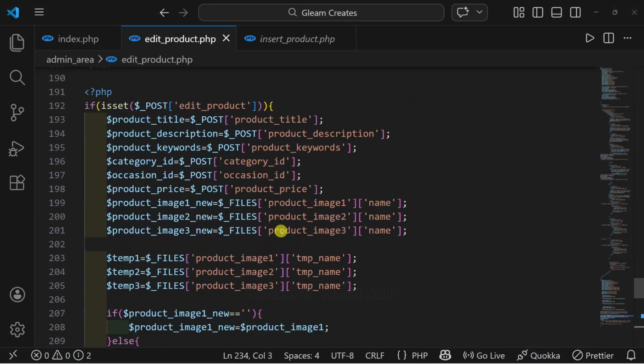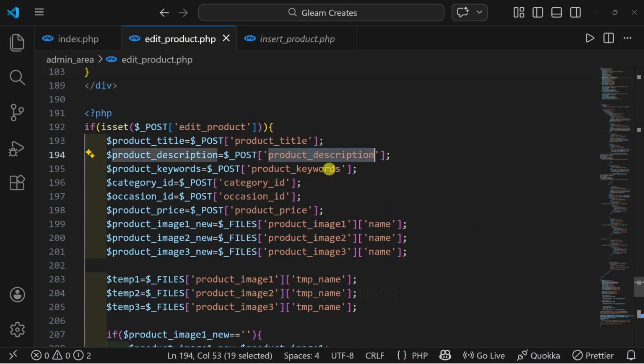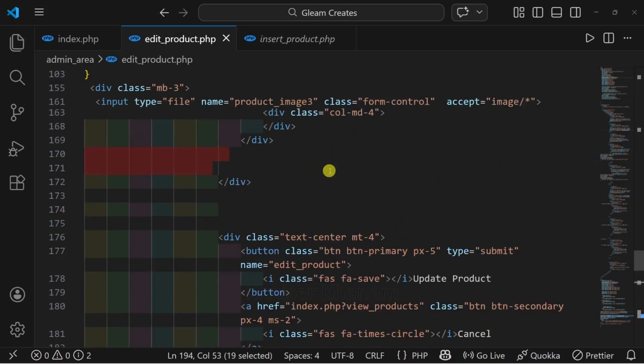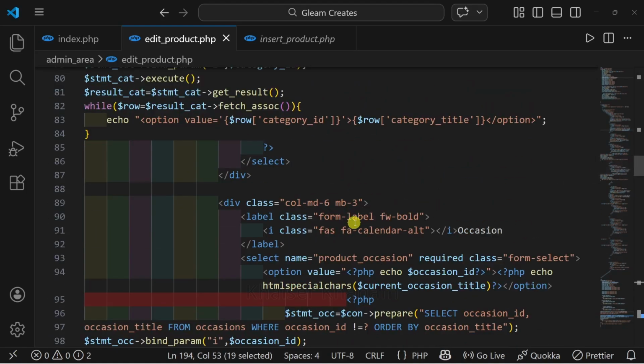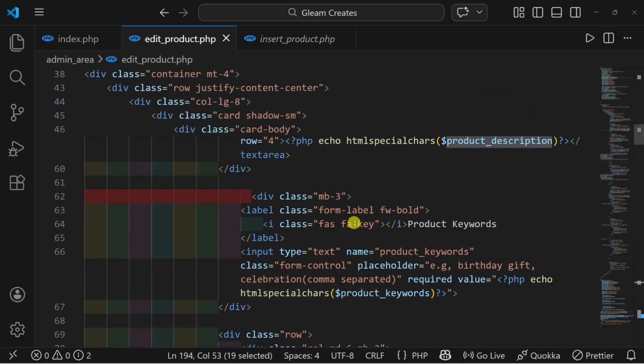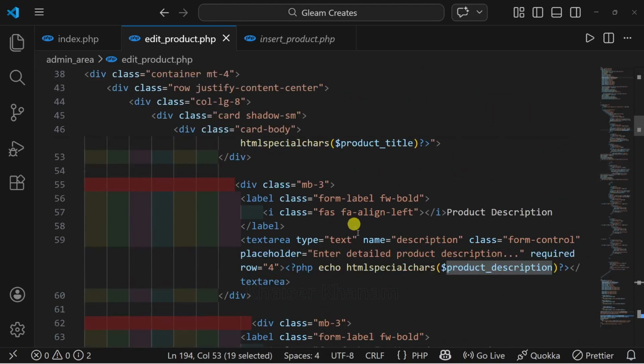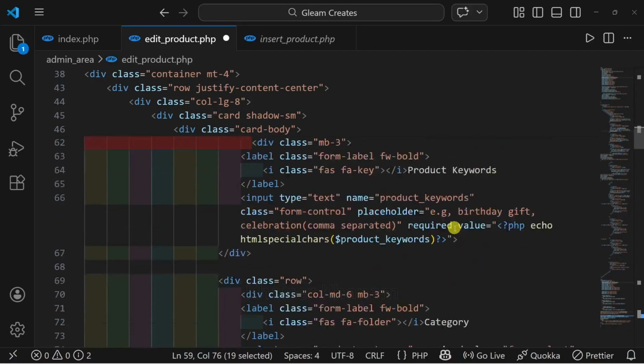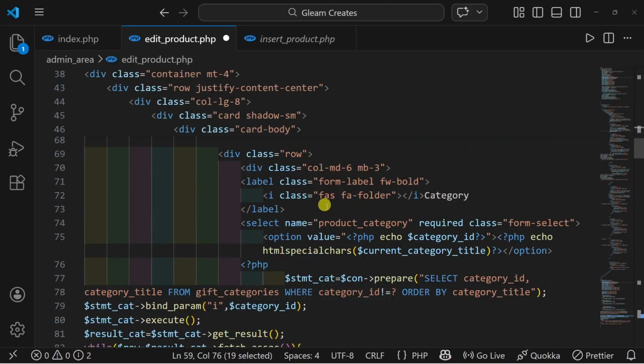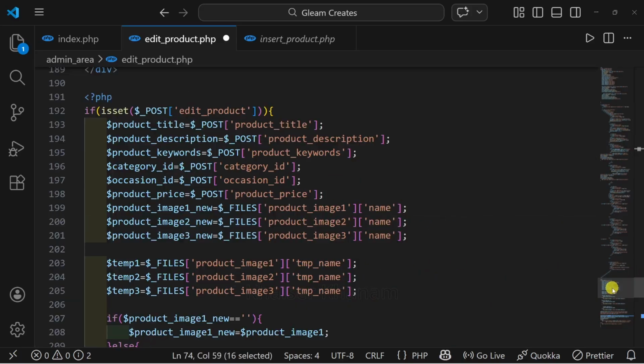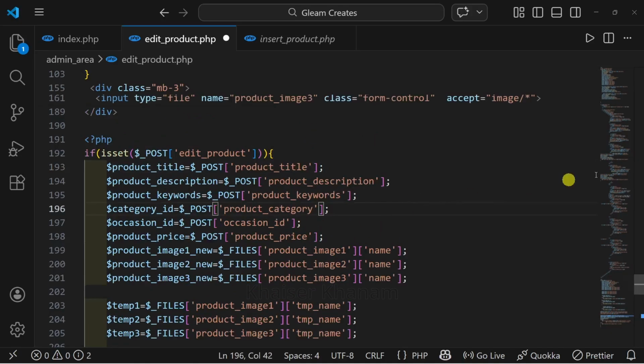Okay, just come to product description. Here you can see while selecting, we have passed product description. Now let me just scroll up. Inside this text area, you can see for name. Now this is fixed. Just come to category. Here name, I have passed product category. But below this, I am passing category ID. So here, let me pass product category.